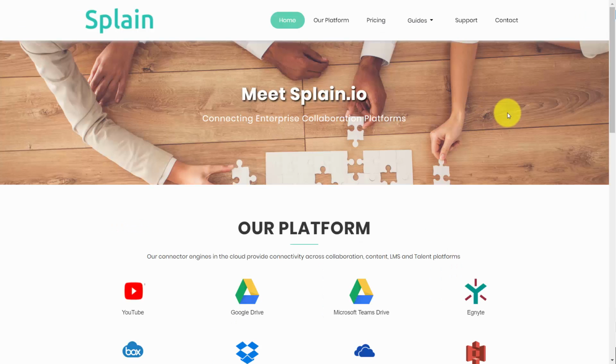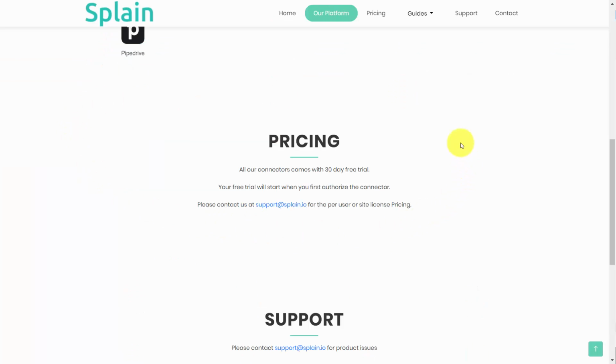Now, it's a good idea to get more information about the application before you install it to your Google account, as well as before you install it to your Zoom account. And you can find out more about the application from splain.io. You'll note that this is a 30-day free trial that you'll be using in order to use Splain with your Zoom and your YouTube account.